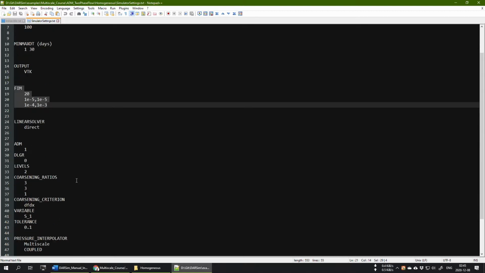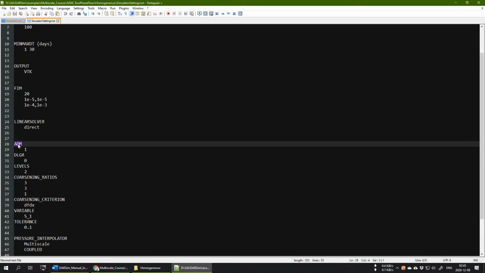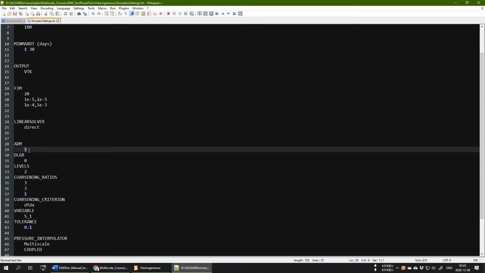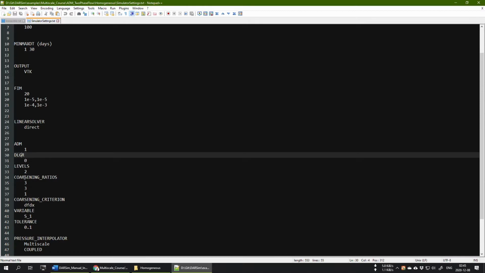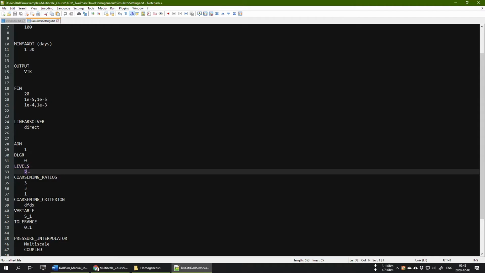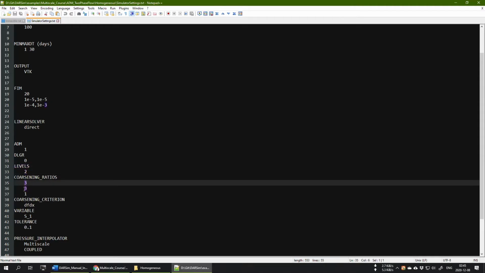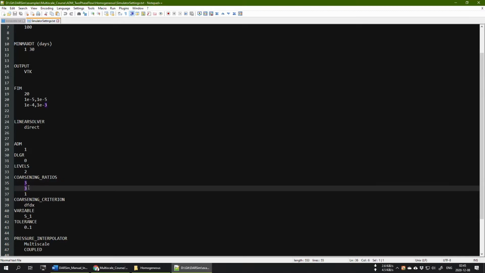Now there are new settings that are involved here. The first keyword that is new is ADM, short for Algebraic Dynamic Multilevel method. You have this ADM in capital letters. You set this to be 1, so it's active. For now, ignore DLGR, keep it at 0. We are going to use 2 levels of coarsening, so levels is set to be 2, and the coarsening ratio for every coarsening level is 3 by 3. So every 3 by 3 fine scale grid cells becomes a coarse grid, a primal coarse grid at the higher coarsening level.